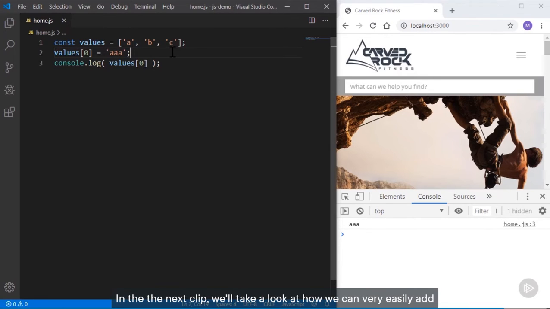In the next clip, we'll take a look at how we can very easily add elements to the beginning or end of the array, and also take elements off the beginning or end of the array.